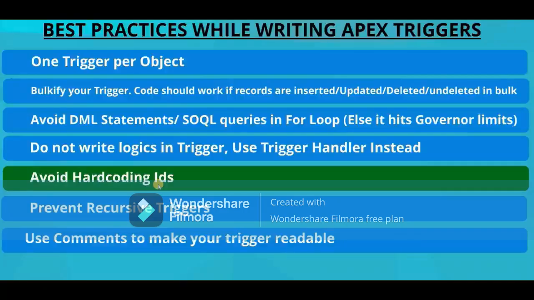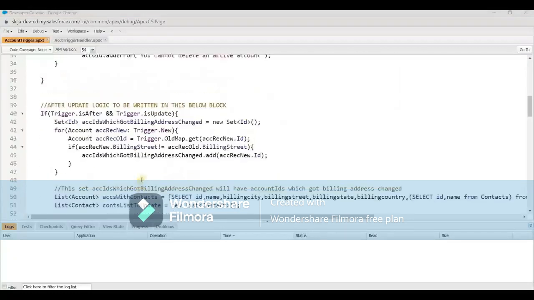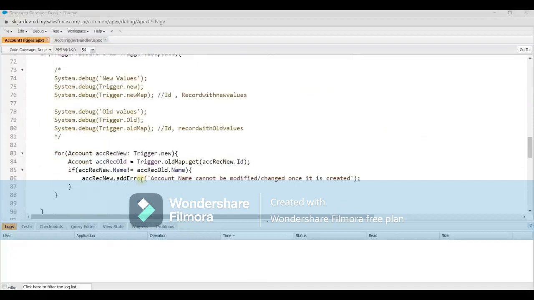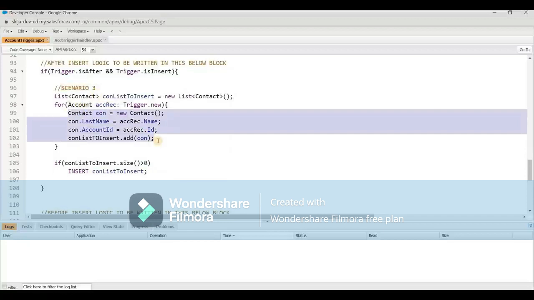Then next one is avoid hard coding of IDs in Apex triggers. Hard coding in the sense giving some values which cannot be altered unless and until you update the program. So let me show you one example. So let's take this scenario. So in after insert logic, we have written a scenario where for every account created, we want a contact to also be created.